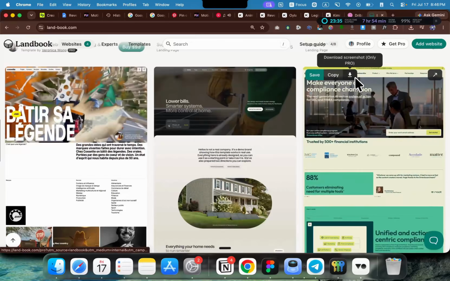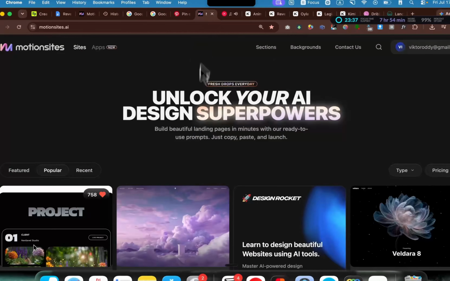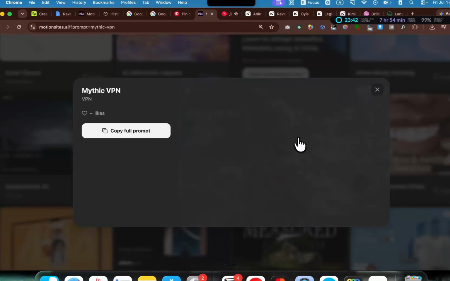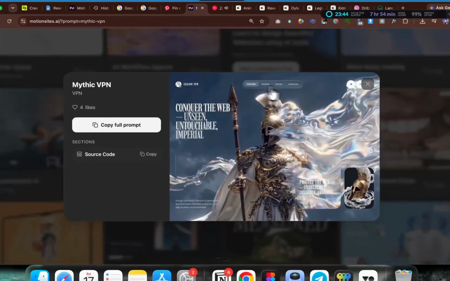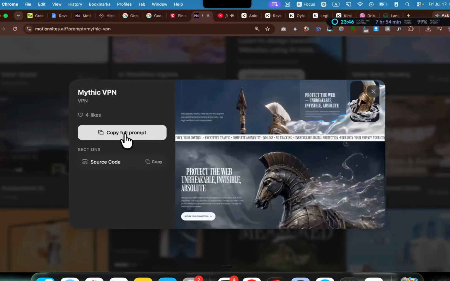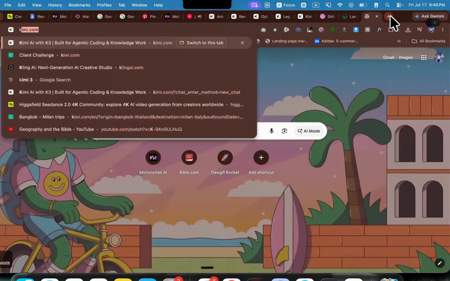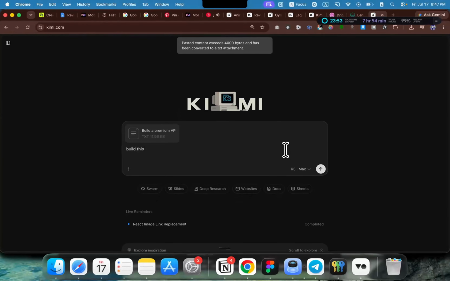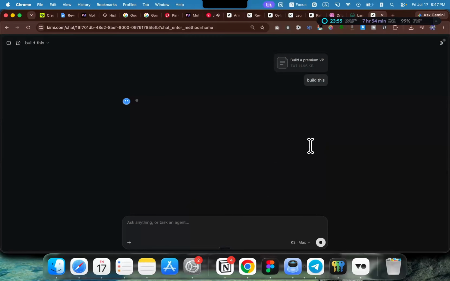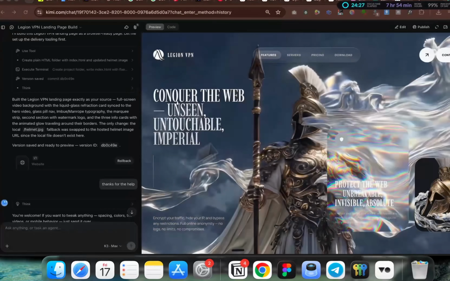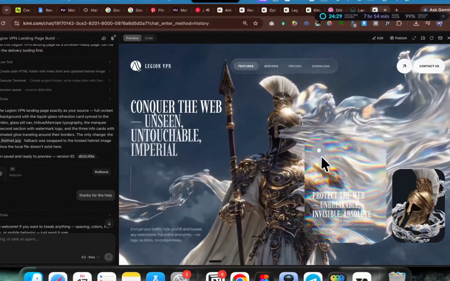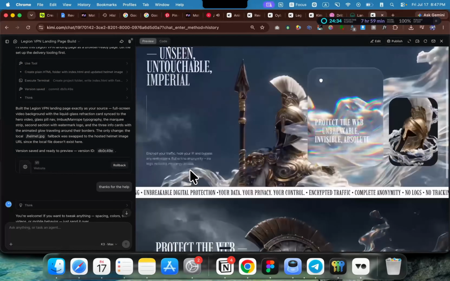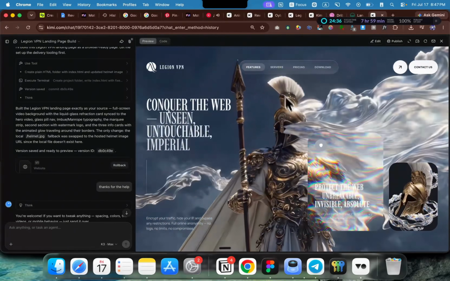So either you can do this, or what I'm going to do is just go to Motion Sites, and here I'm going to find a UI element that I like. I like these fonts and this position of the elements. All I have to do is just copy the prompt. I'm going to open Kimi, paste the prompt here, and just say build this, and I will send that and see what it comes back with. And just like that, we have this full landing page that was built in a couple of minutes that I can now start editing with the two images that we've got.